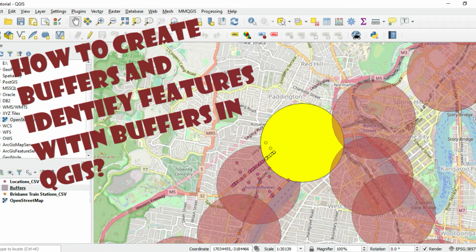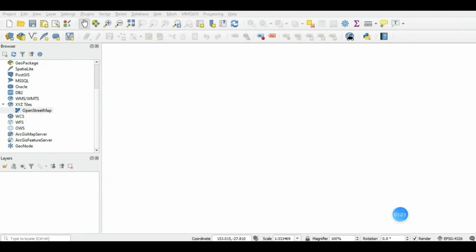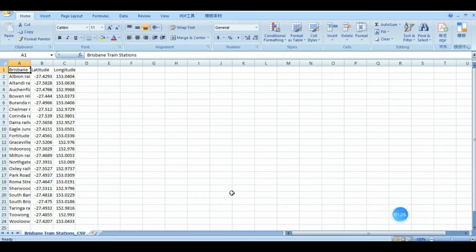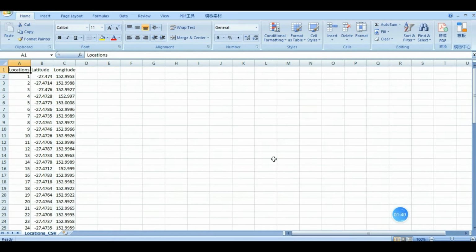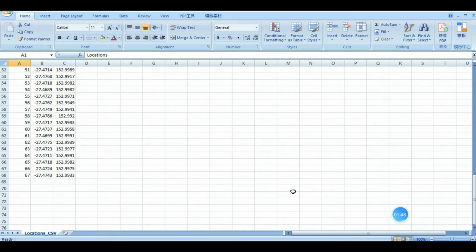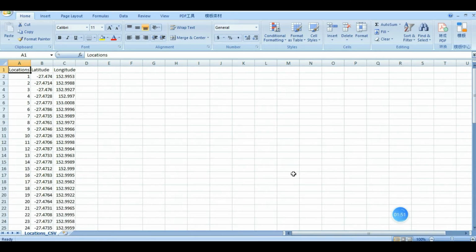Prior to the exercise, we should have two files ready for use. One is a CSV file of Brisbane train stations, which includes all their latitude and longitude coordinates. Another one is a list of locations. I picked a total of 67 locations with latitude and longitude coordinates information. Our task is to find out which of these locations are actually within the Milton train station buffer.